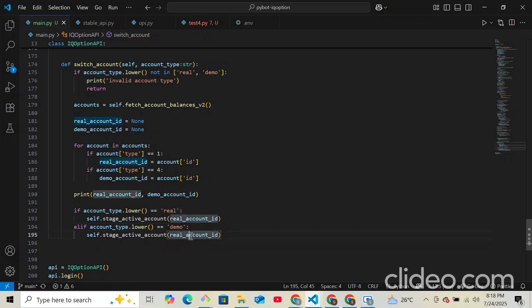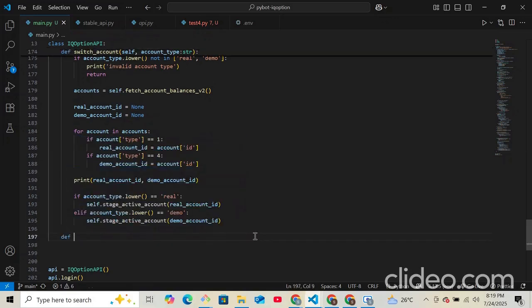So far so good. This is likely to return nothing. So now let's define this function, stays active account. Self, and it needs account ID. Okay, and this account ID we're passing is going to be accepted as account ID.